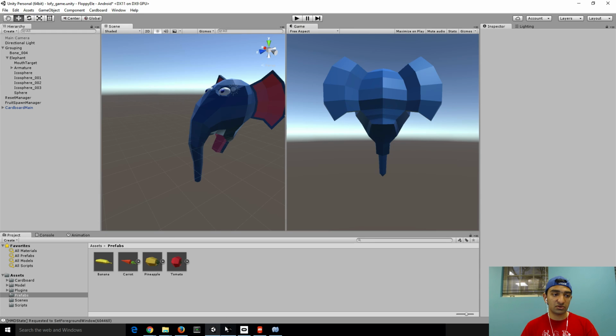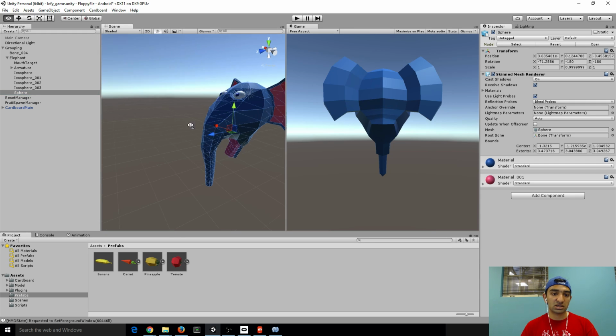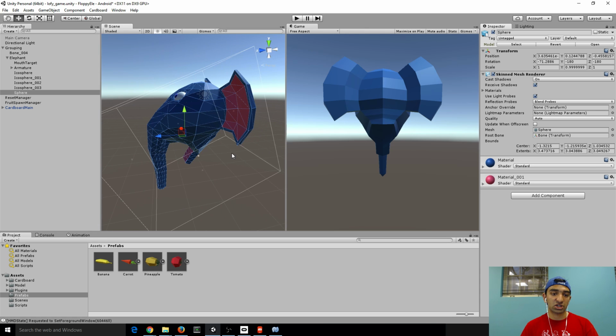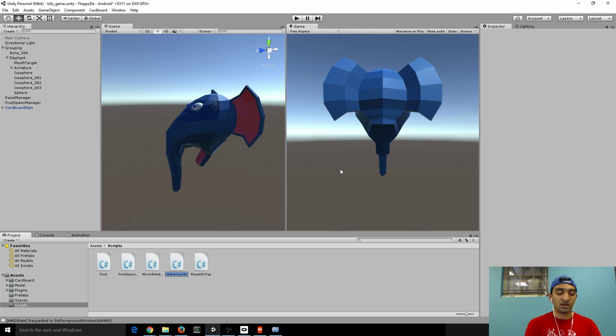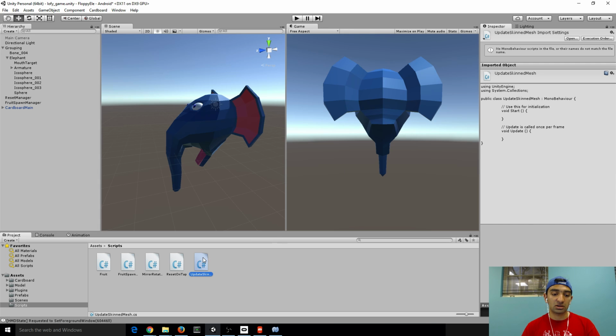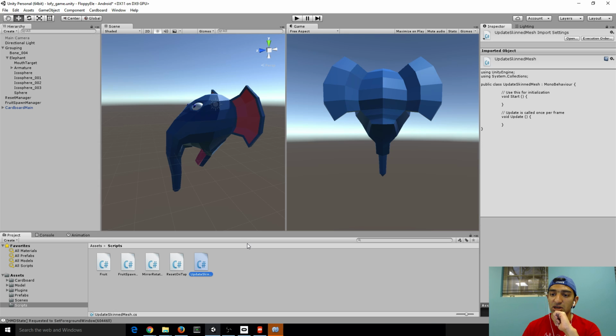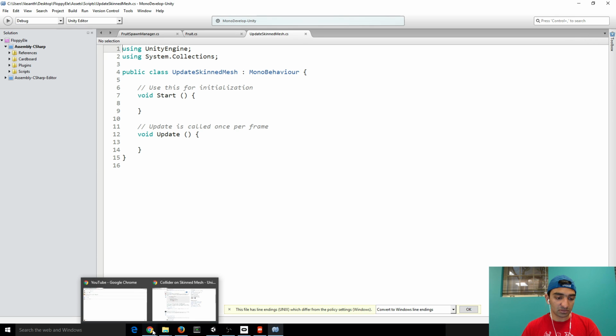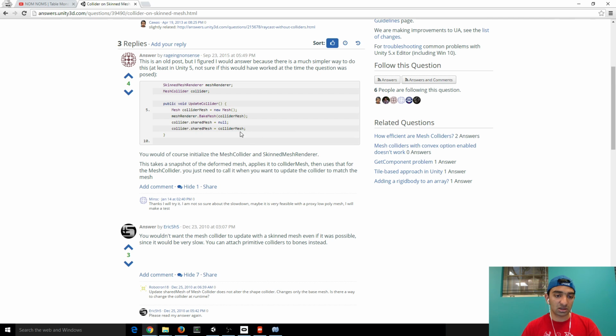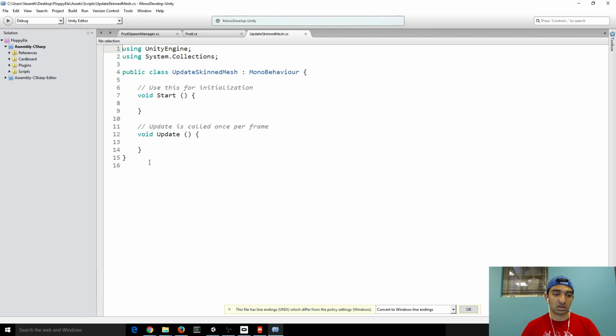So this is the actual mesh that we want to update. We're going to have to create another script here. We'll call this update skinned mesh. Let's open that up within MonoDevelop. Perfect, we have it nice and big as well. And let's see. Let's copy and paste this stuff. Here we go.